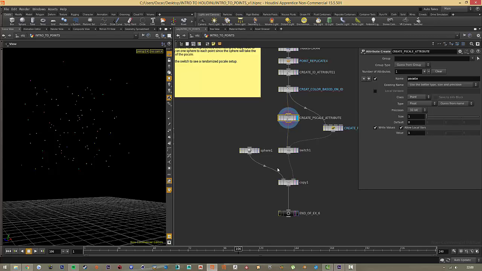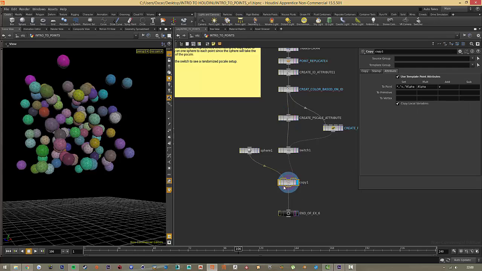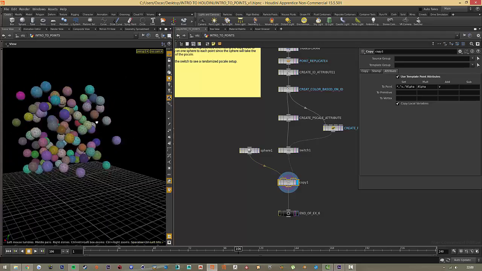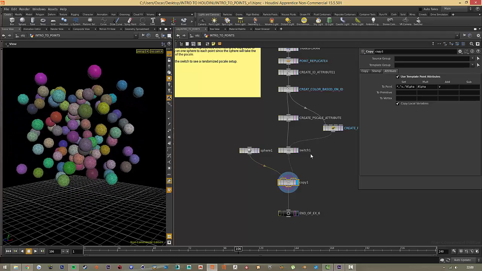How we can visualize this is with a copy node. The copy node basically uses points as a template, and it copies any geometry onto those points. So if you have 100 points and want 100 spheres, you can just use the copy node and copy one sphere onto all points, and you get 100 spheres. So let's switch to the copy node, and we can clearly see that our spheres are on each point. And they are basically using the p-scale now.